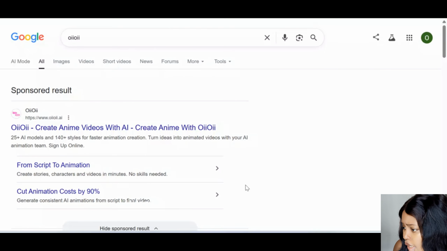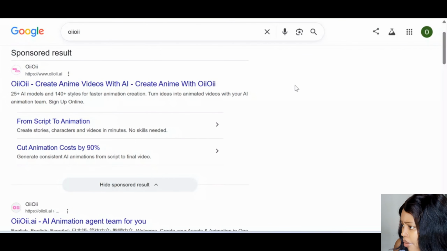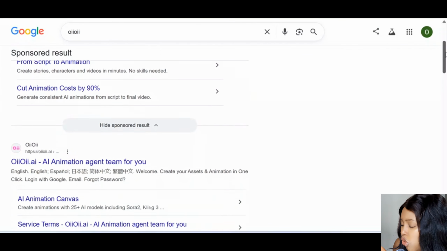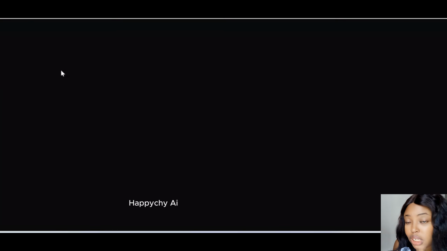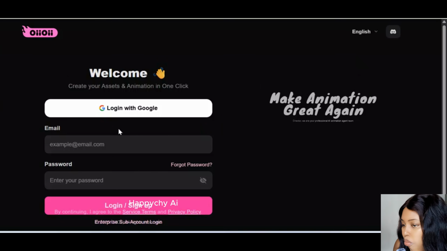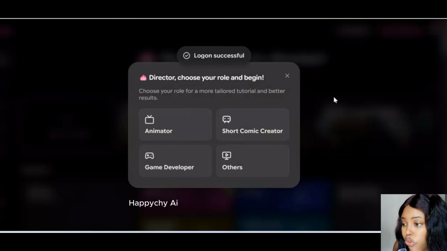For you to access it, what you need to do is go to your browser, phone, laptop, desktop, palmtop, anyone, and just type in oi. O double I. This particular one, AI animation agent team for you. You can see some Chinese words in it. Just click on it, don't worry. Once you open up, this is how the interface looks. You need to log in using your email.